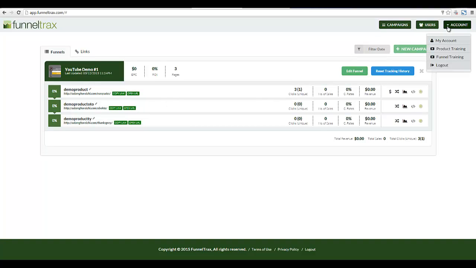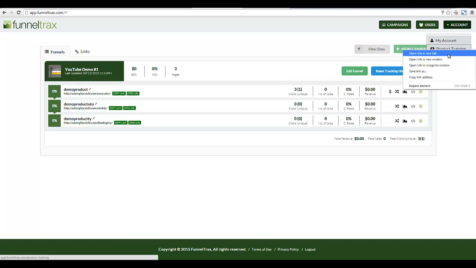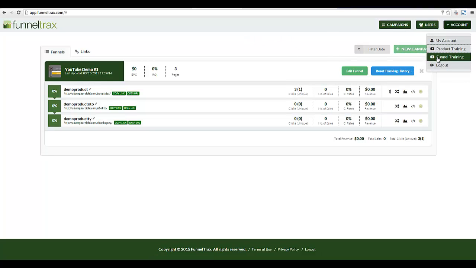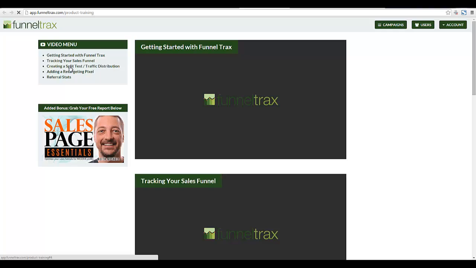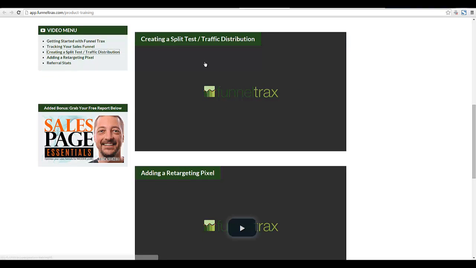I'm going to actually watch product training on Funnel Trax so I can figure out what I need to do here in order to create the split testing and just show you guys that feature, since I haven't done this before. But as you can see, whatever you need to do, they have training for each aspect and each part of Funnel Trax, and it's very straightforward. It's step-by-step format, so absolutely anyone can learn this.